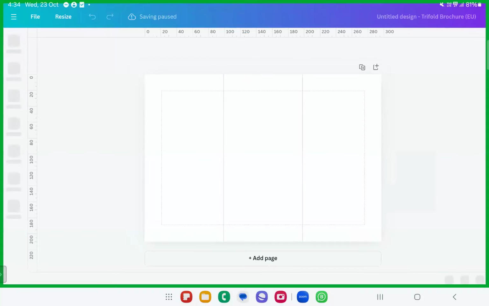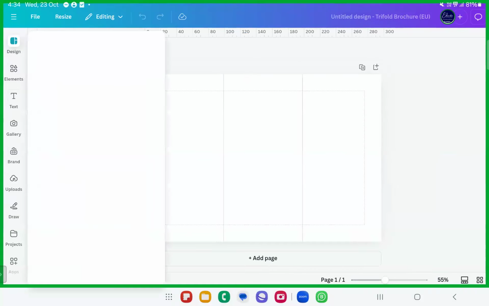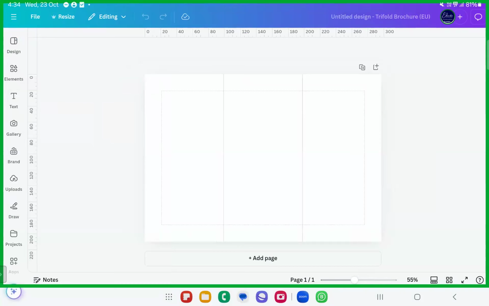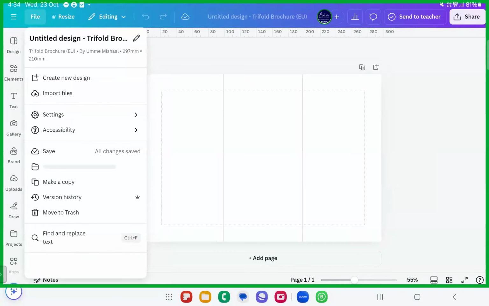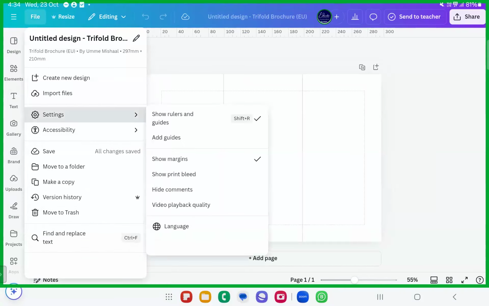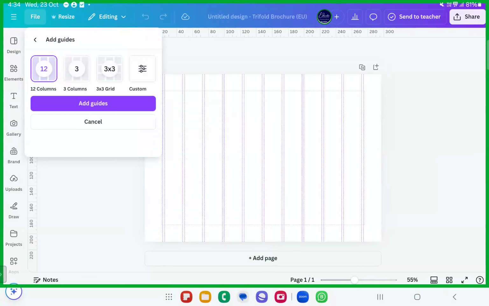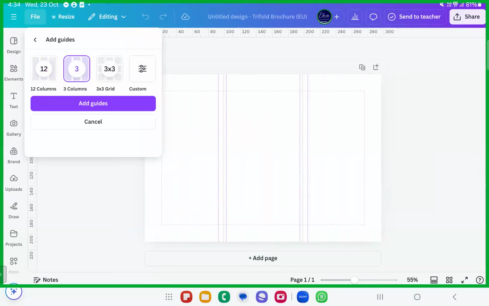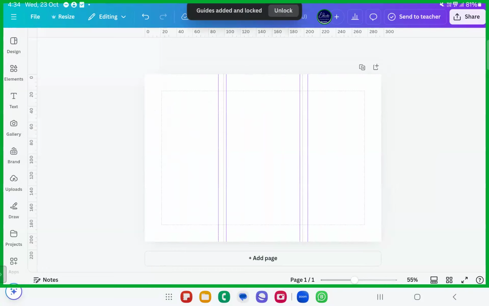See here. How are these lines created? It is nothing but added using the guides. Go ahead to the files. This was the thing that we had left out. Go ahead with the settings and click on guides. Add guides. How much do you want? We want three columns, right? So we'll go ahead with three columns and add guides. This way you can have the three columns created.